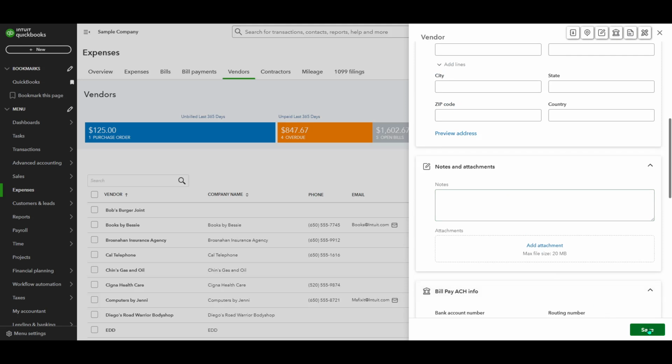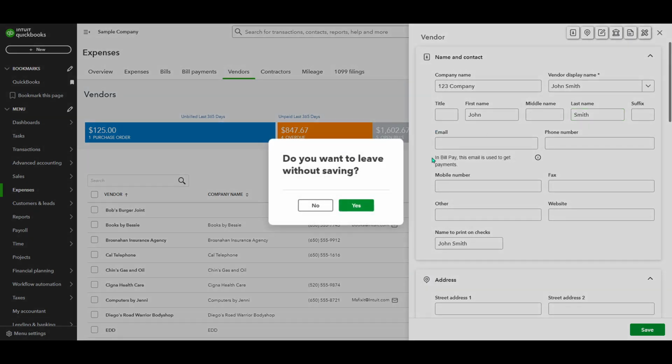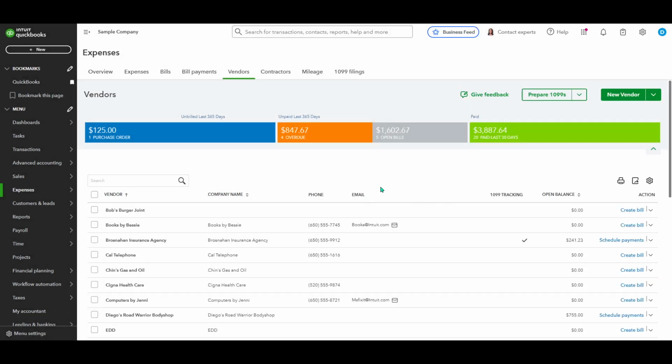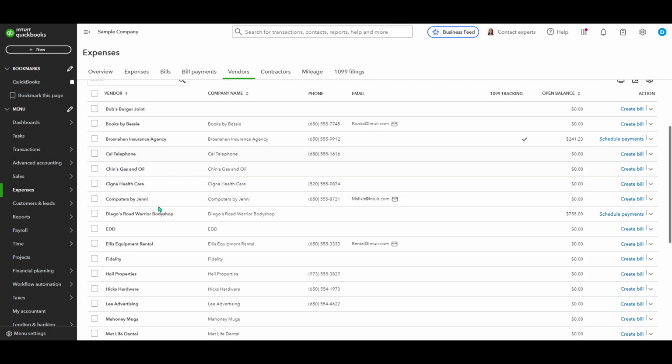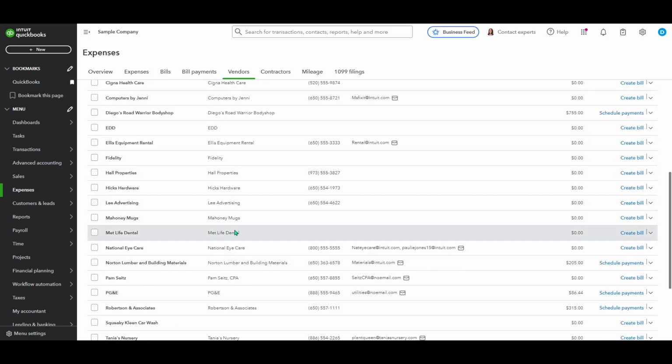Once all the details are carefully and accurately filled in, it's time to wrap things up. Simply scroll down and click Save at the bottom right corner of the page. And just like that, you've successfully added your new vendor to QuickBooks Online.